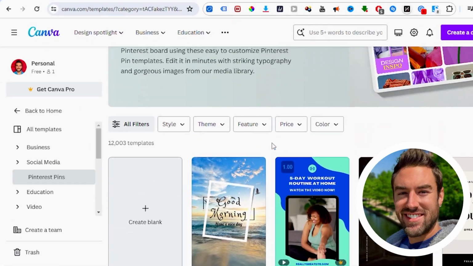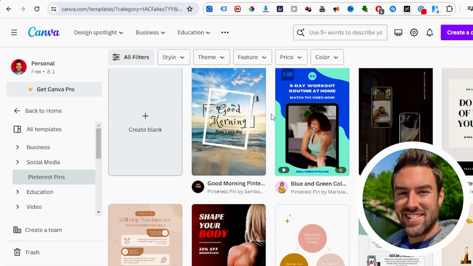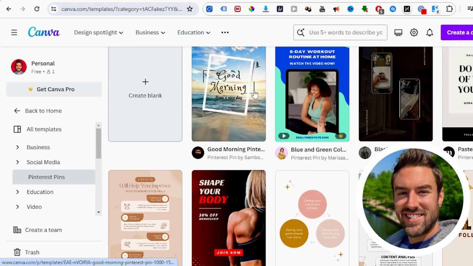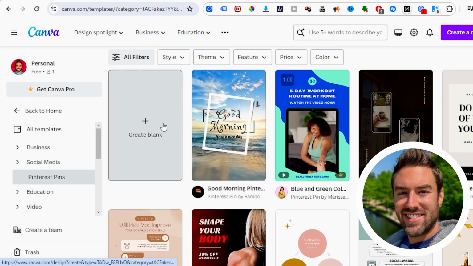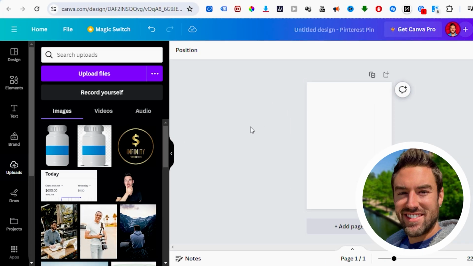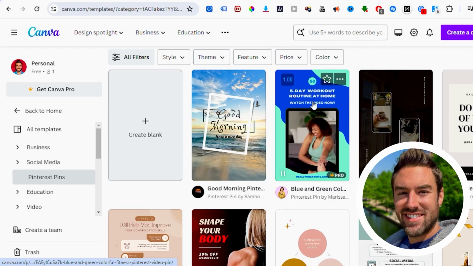Now, once you're here, they're going to have all these different templates you can use. Some of these are free, like this one, but if you see this little crown, this means that it's a paid template. So for the sake of this video, we're just going to do a free one, and we're going to create a blank template. Okay, so click this right here, and this will take you to this page.